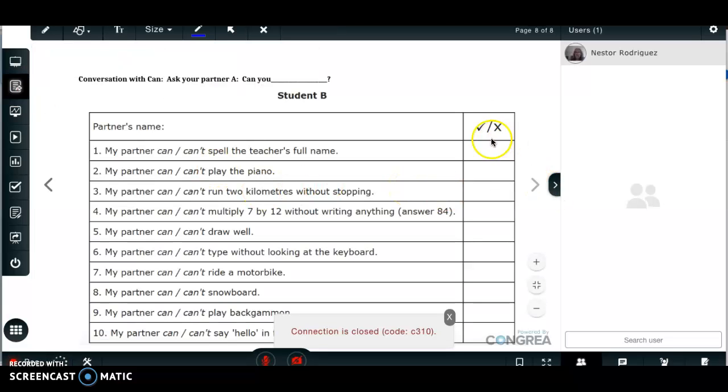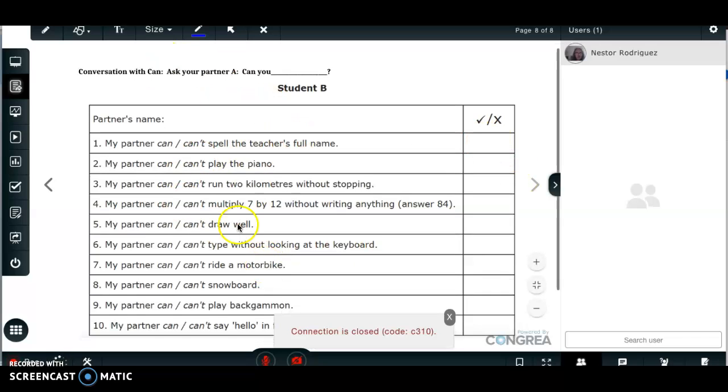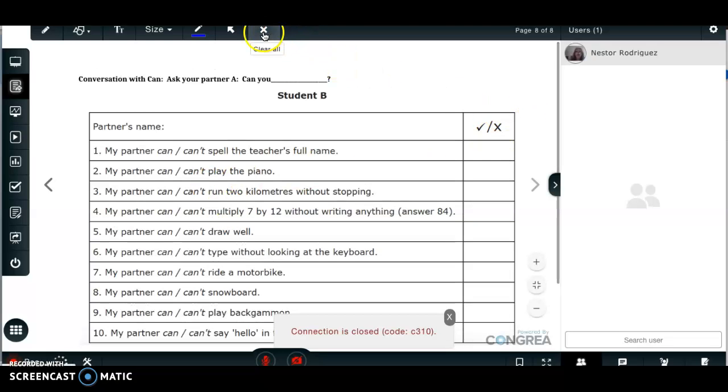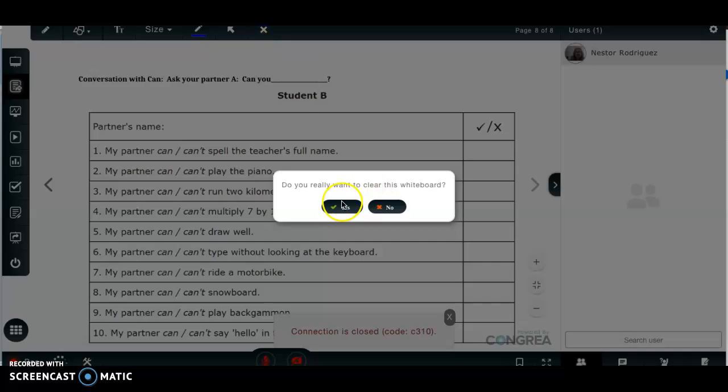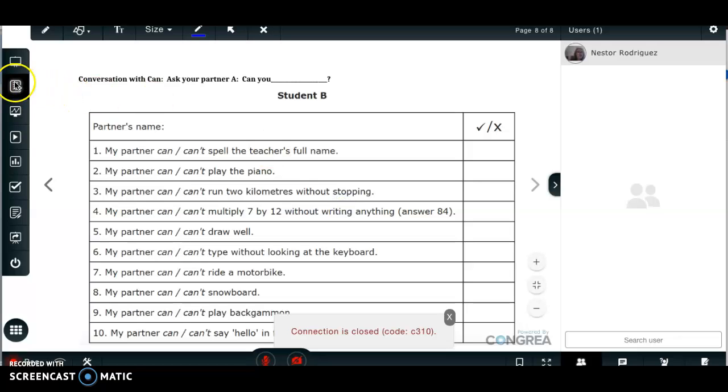Now you can see the screen. This is an activity for student B, so it's going to ask partner A these questions. We're going to check, they're going to guess, and they have fun. There we go. So now let's see, clear all. We want to clear this report.